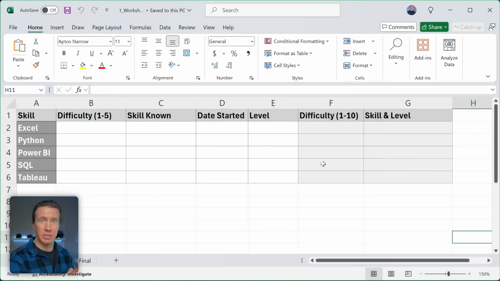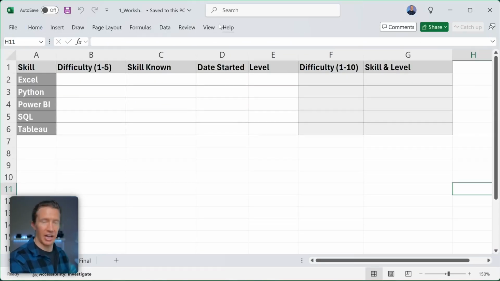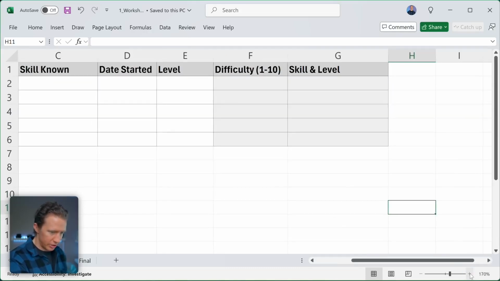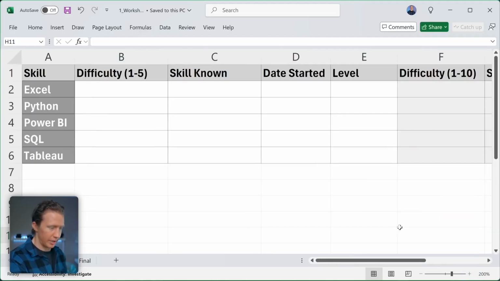Now I want to make this as big as possible for you to see, so I'm going to close out this ribbon up here, and you can do that by double clicking on any one of these different items up here. And then from there, I also want to zoom in. So I'm going to come down here to the bottom right, and zoom in to about 200% and scroll on over.